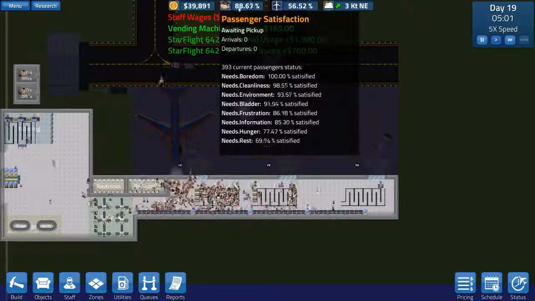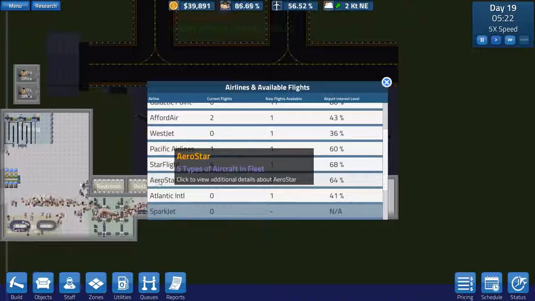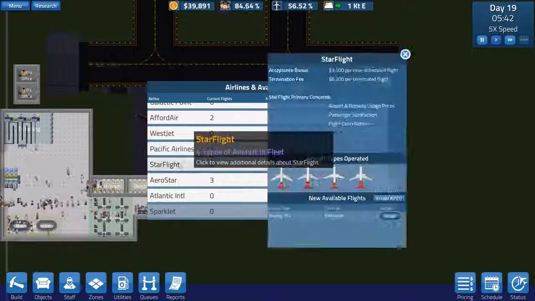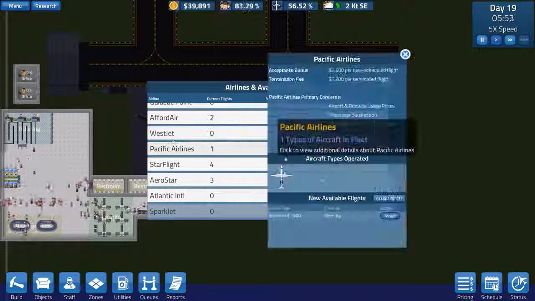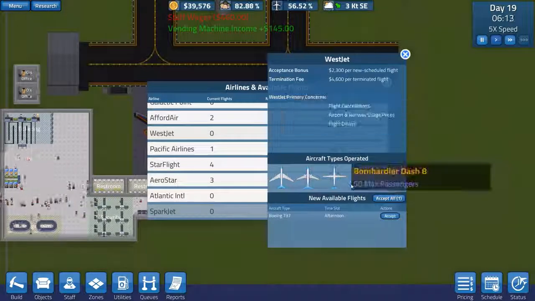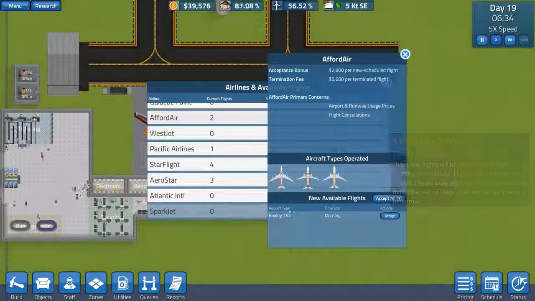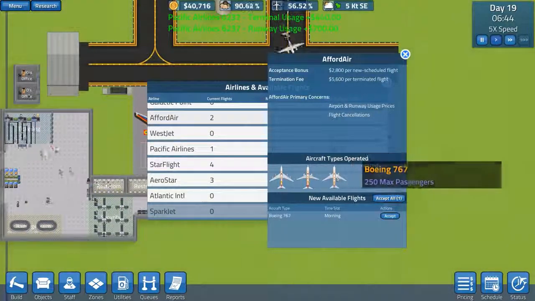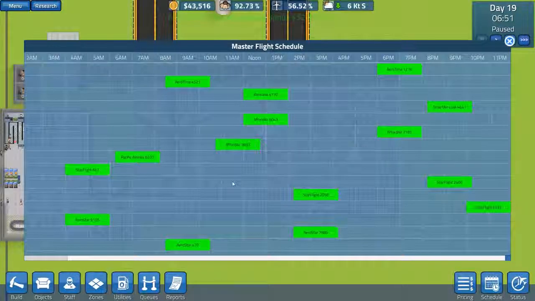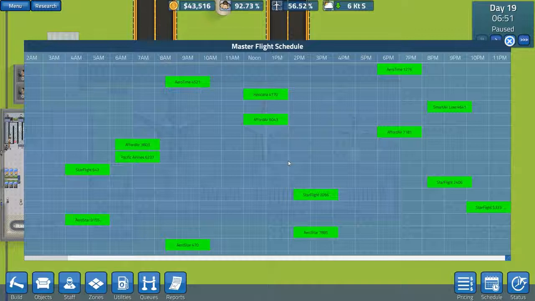So let's go to flights and check on here. Atlantic is an afternoon flight. Aerostar is night and afternoon. Starflight has one, which is an afternoon. Pacific Airlines, morning. Just a Beechcraft, though. I want a bigger one than that, if we can. WestJet, no. Afford a morning flight, 767. Yes. Let's have that one. And we'll have it there. Job done.